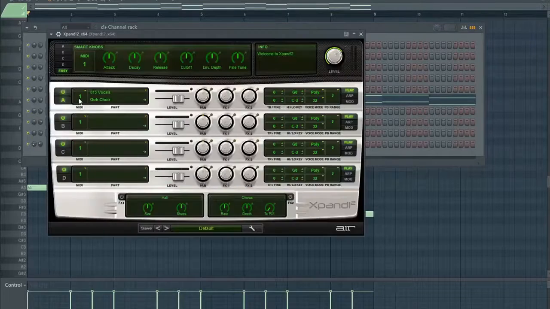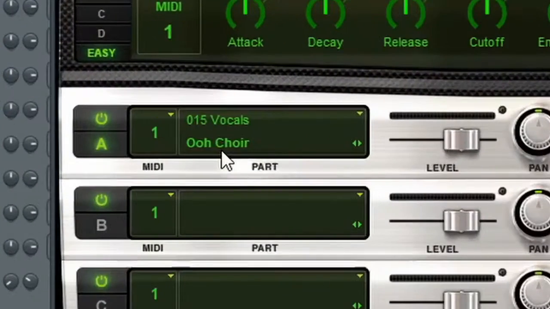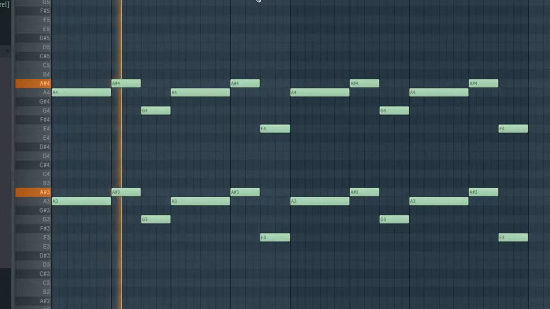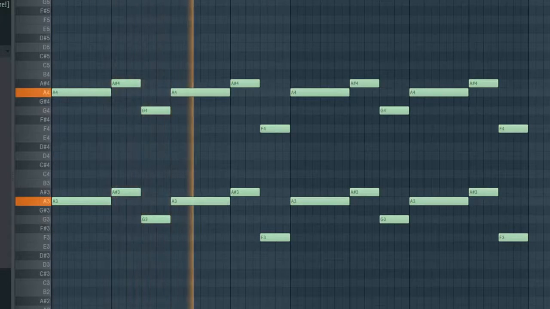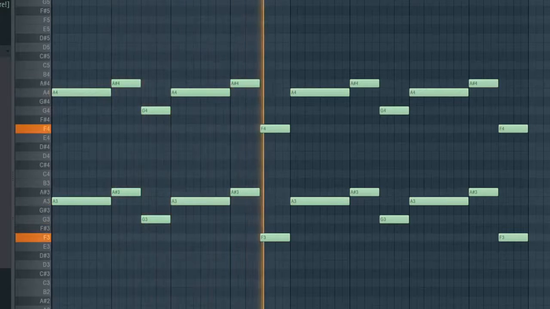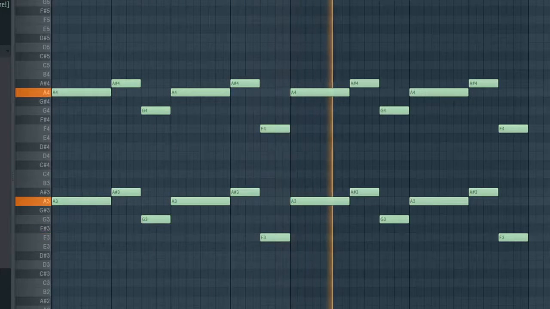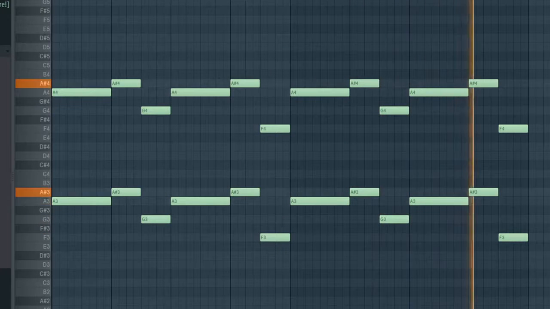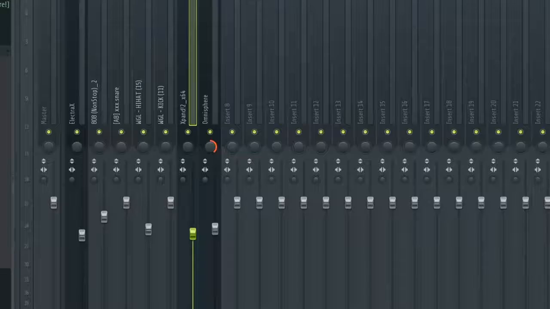The next melodic element I have is this ooh choir from X-Band, and I played the bass melody, and this is what that sounds like. On this, I have nothing.